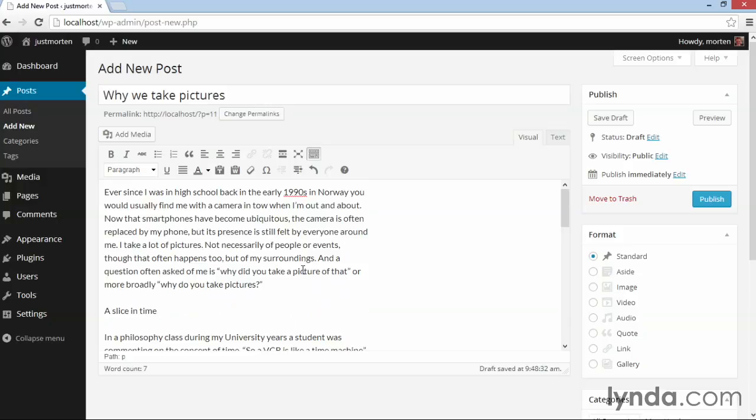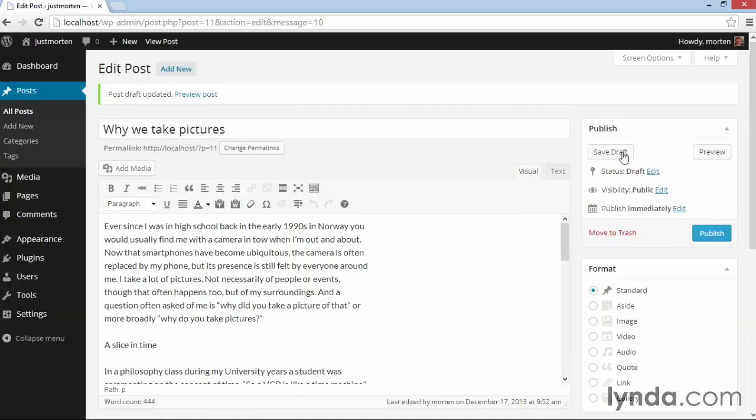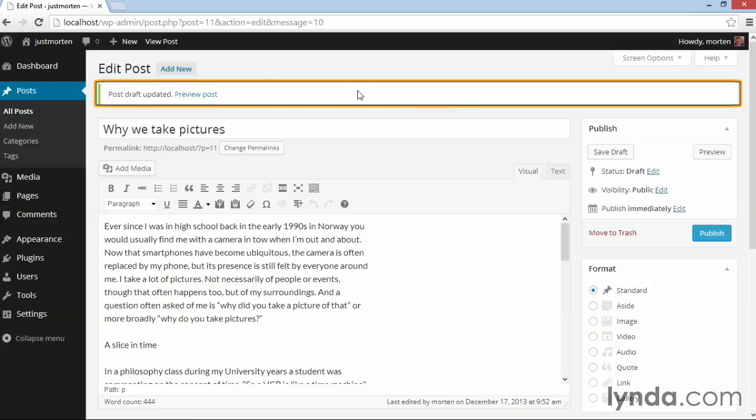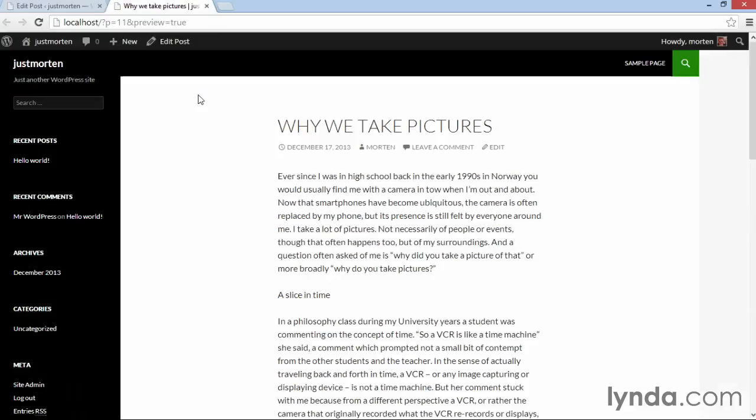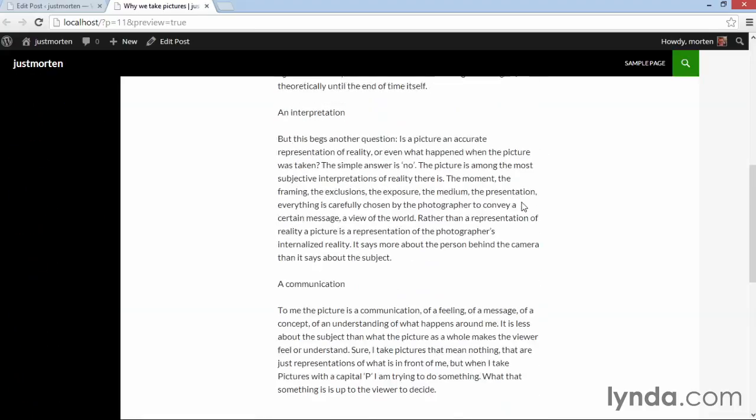Now that I have my content, I'm going to click Save Draft just to make sure that there's an actual save of my content. And then I'm going to click Preview. I can do that either in the Publish panel over here on the right-hand side, or because I just saved, I get a warning here at the top that says Preview Post. I can click on any of these links. The post will open in a separate tab or window, and here I can see the content I've created so far. We have the title, we have the date, my name, a link to leave a comment, and then the content itself.